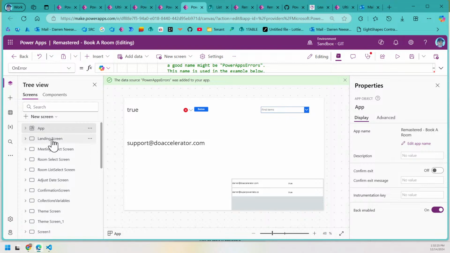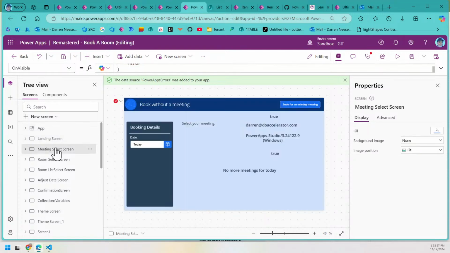Okay. Now, what were we doing here? Oh, we're working on this screen.